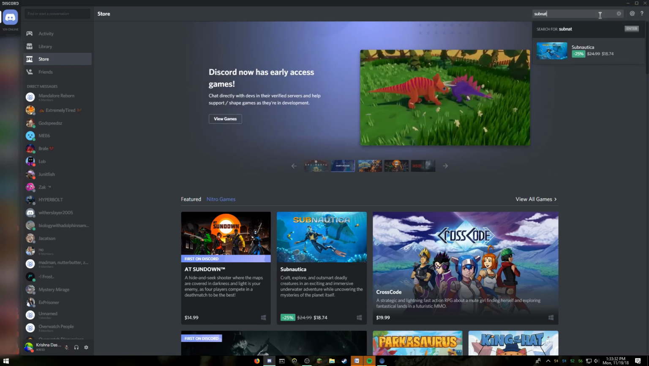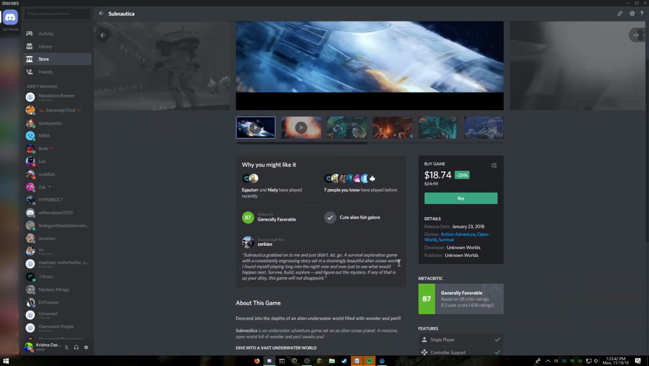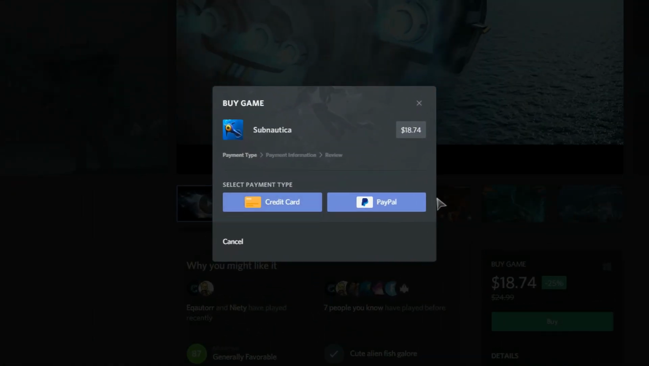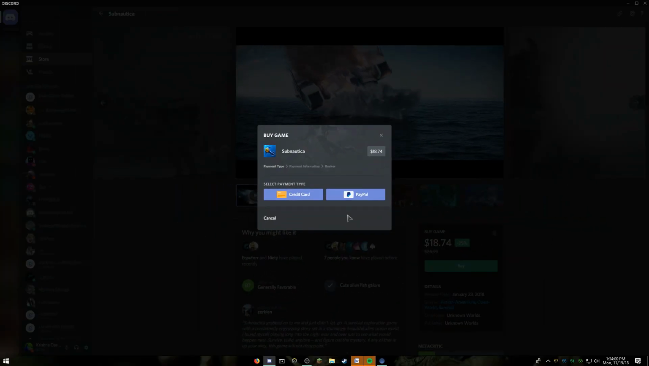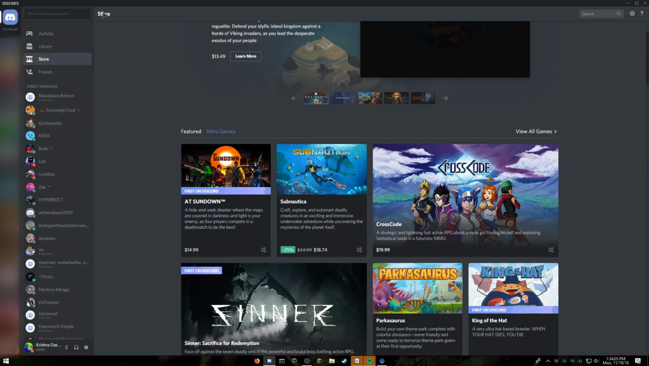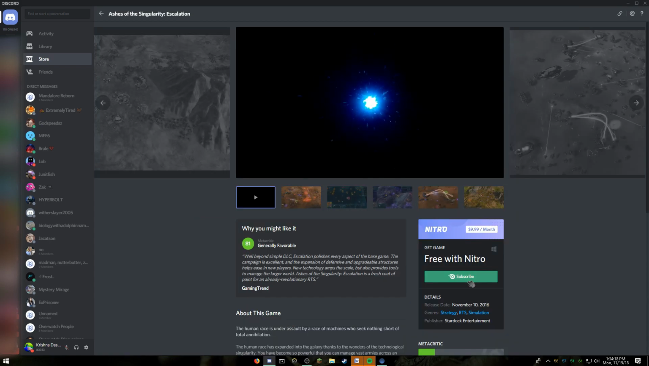You can also buy games in the store, and if there is a deal, it will say the percentage next to the price. When you press buy, it will ask for your credit card information or your PayPal. You also get games from getting Discord Nitro by clicking on Nitro Games, which is next to featured games. You need to get the $9.99 Discord Nitro to get these games.